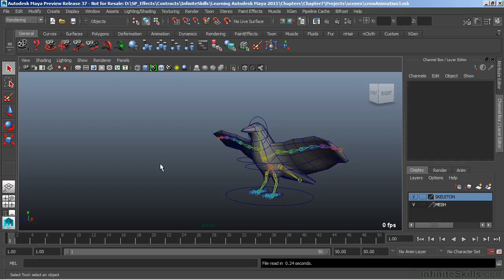In this video, we're going to take a look at the Graph Editor. The Graph Editor is another animation editor that allows us to visually see the motion of our animations in the form of a curve. Let's take a look.